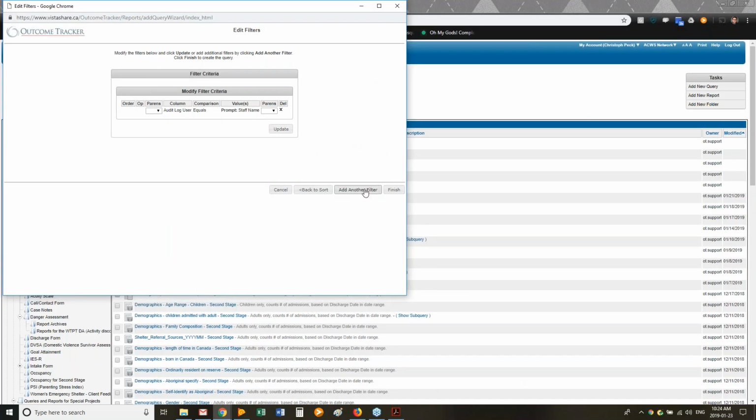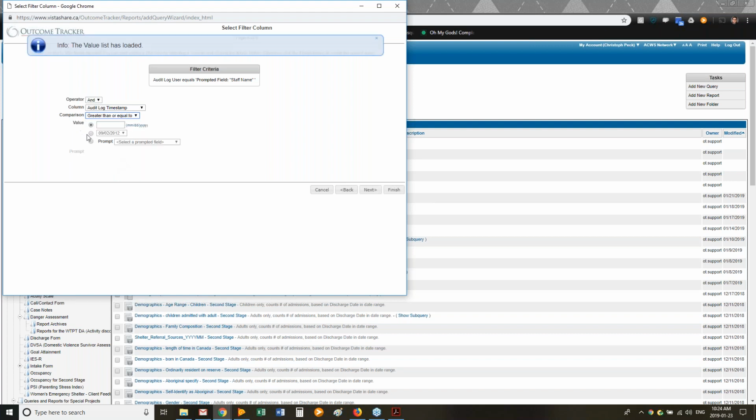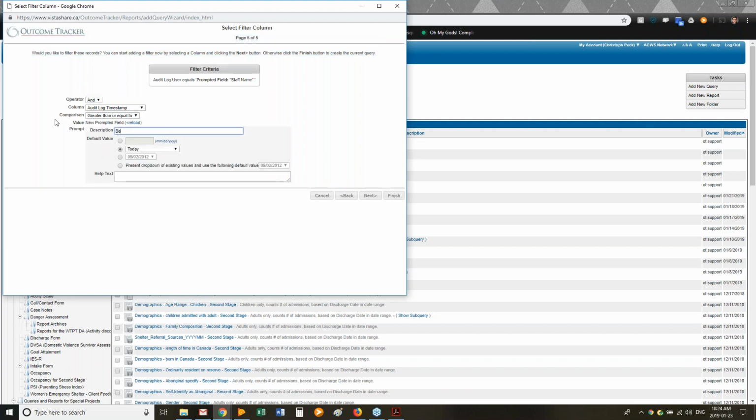I just realized, you probably also want a date prompt. So normally when you do date prompts in Outcome Tracker, you're either going to do them on enrollment begin date or on admission date. In this case, you would do audit log timestamp. But outside of that, it's exactly like it normally would be for a date prompt in Outcome Tracker. Let's just name it begin date. I'm not going to spend a lot of time explaining this because I'm assuming that some of you have a decent level of experience creating queries.